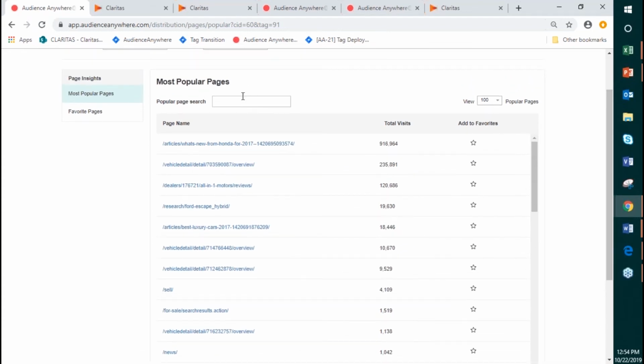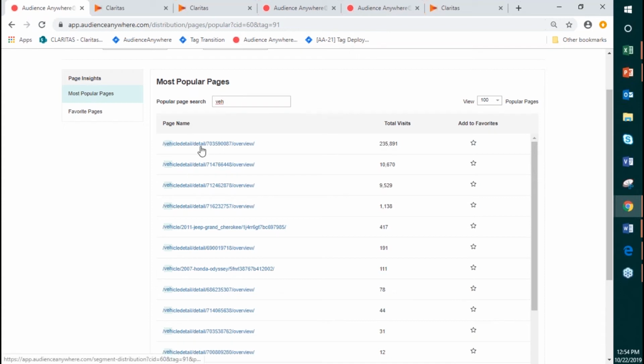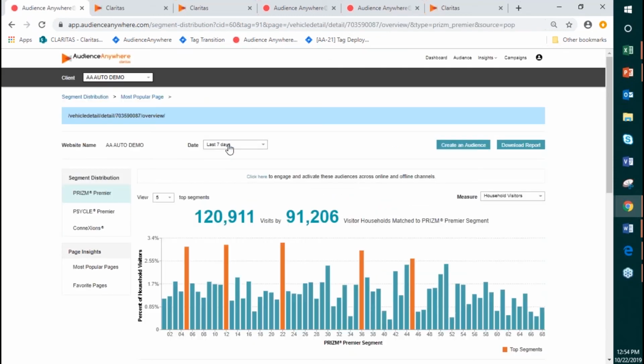You can also search in popular pages. So I started to type in vehicle. Perhaps you wanted to see only the pages and what their total visits were that mention the vehicle detail, and you can select based on that. So let's go to this one. This is your top vehicle detail page.